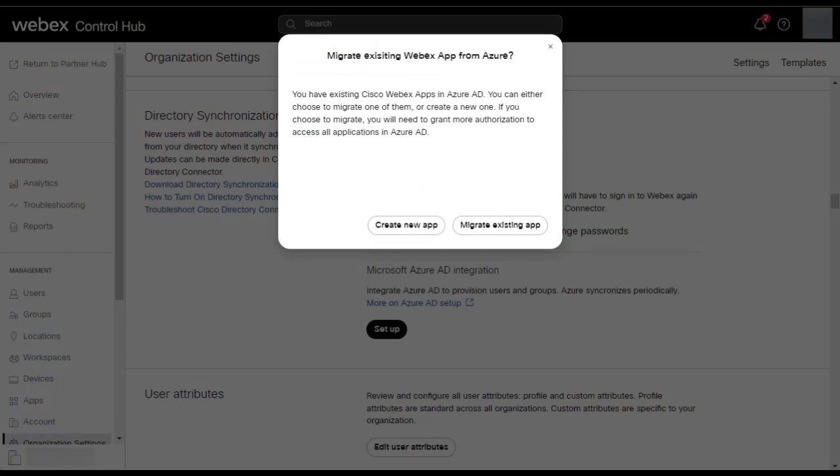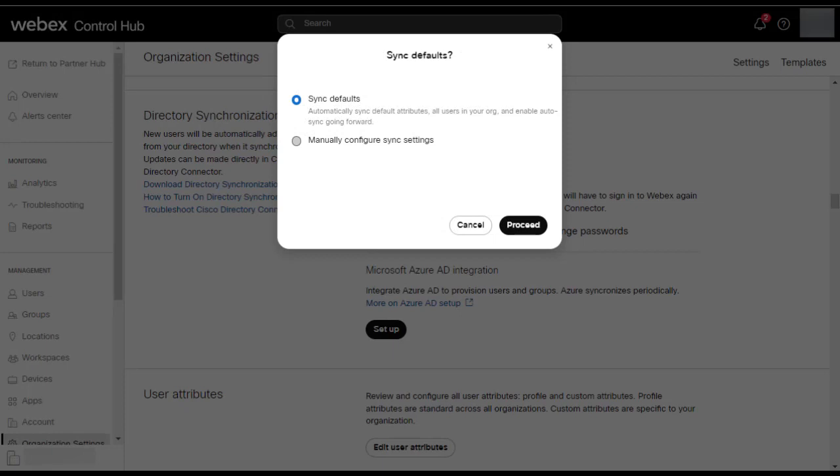If you have a current deployment or used the SCIM sync within Azure AD previously, you can migrate the current configurations into Control Hub. If you didn't already have a current configuration or you selected to choose a new app, you're asked if you want to use the Cisco recommended defaults or if you want to customize your deployment. If you select Sync Defaults, it creates mappings for all the attributes as outlined in our documentation and prompts you to complete a dry run.